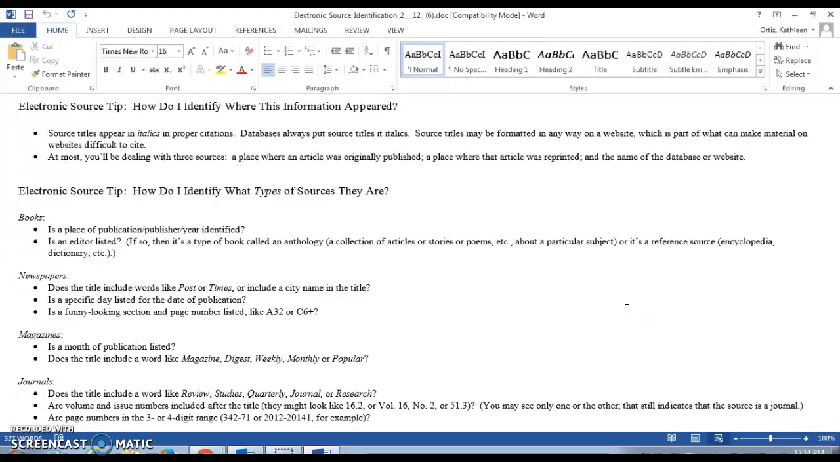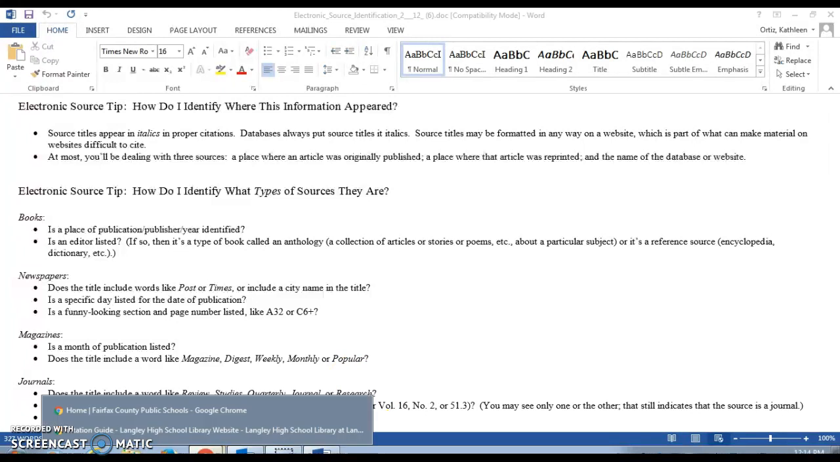For this assignment, most of you are going to be citing journal articles on a database or journal articles reprinted in an anthology and then put on a database. So let's take a look at this and see how we can make this all work.